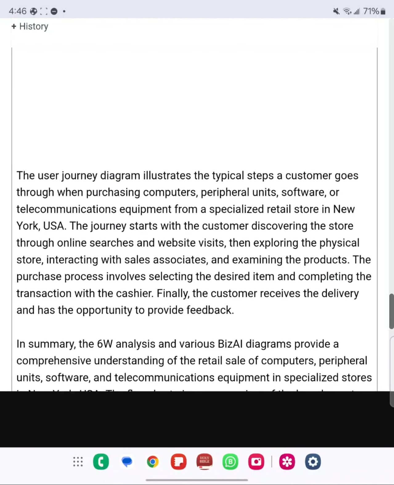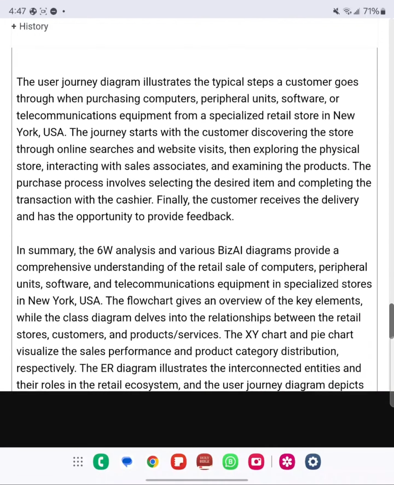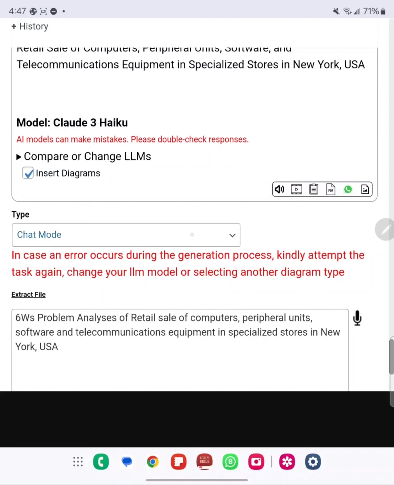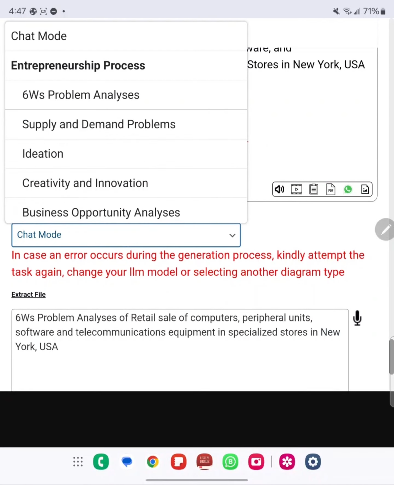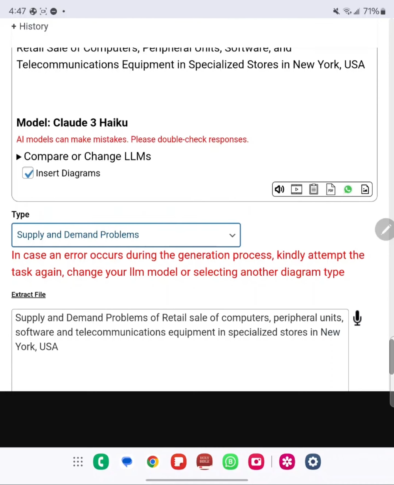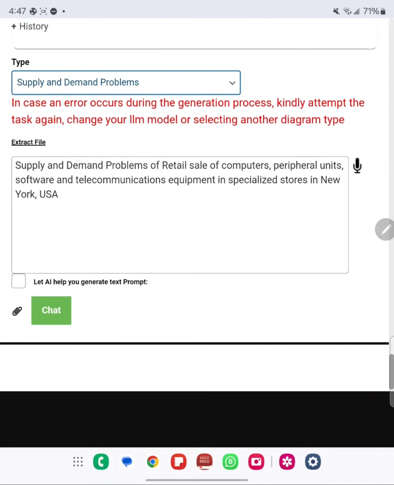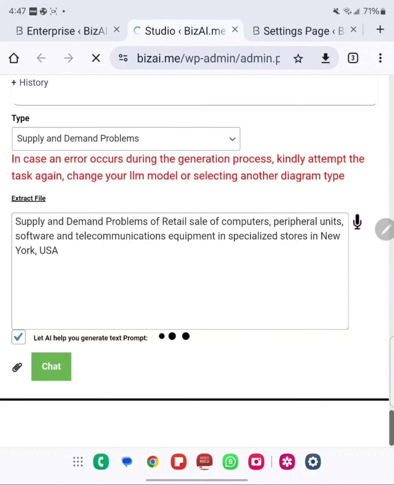You can go through all these elements to understand the potential problems within that area as you read this particular write-up. Once I've done this, I can also come here and say, okay, now give me supply and demand problems. I just click on Supply and Demand Problems. You can see that the content of the prompt has changed to focus on supply and demand problems. I can select Let AI help you generate the text prompt. It will modify the text prompt. Let's see what happens if I let AI generate it.